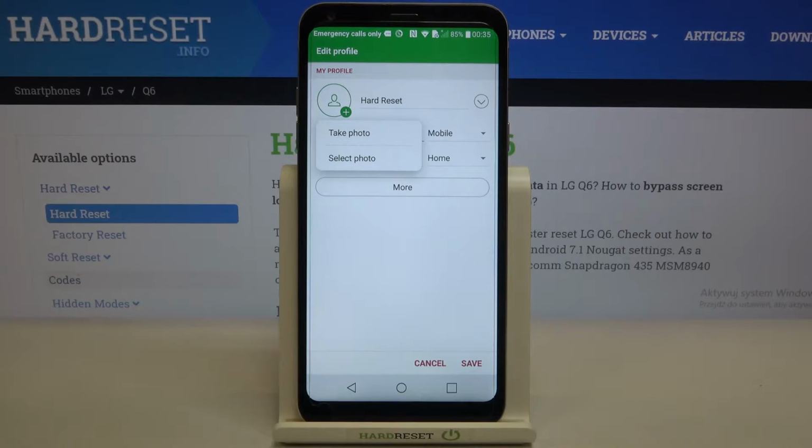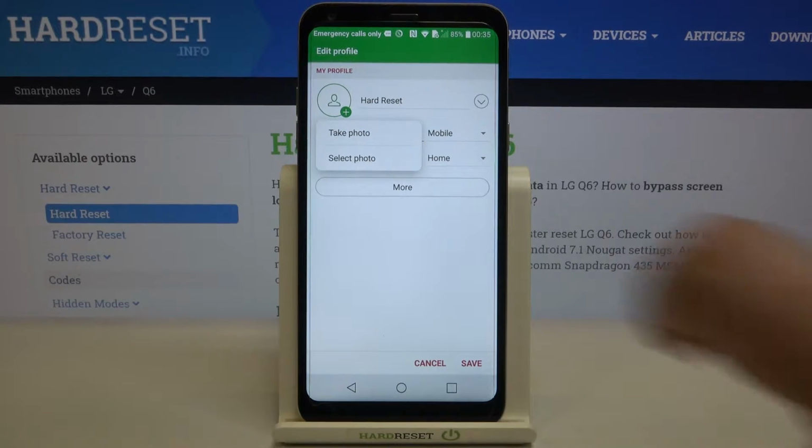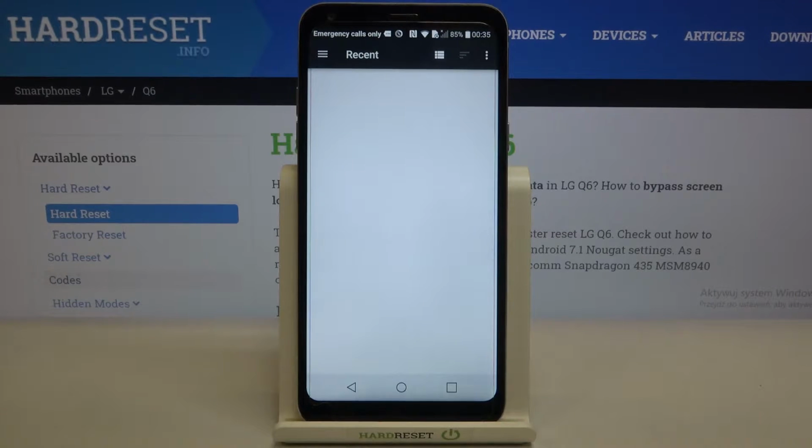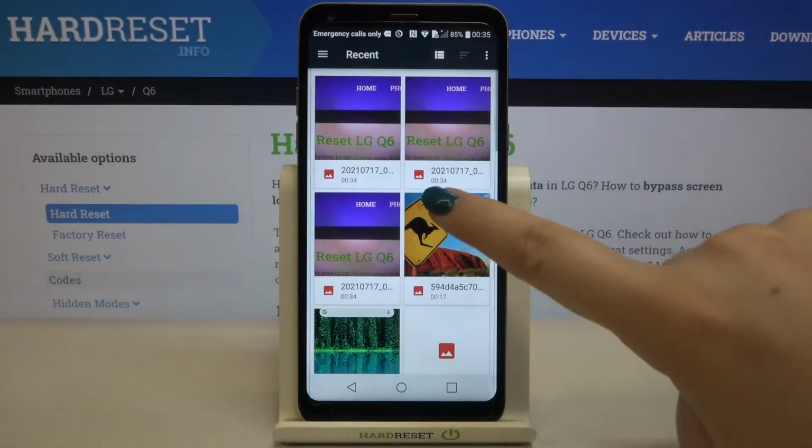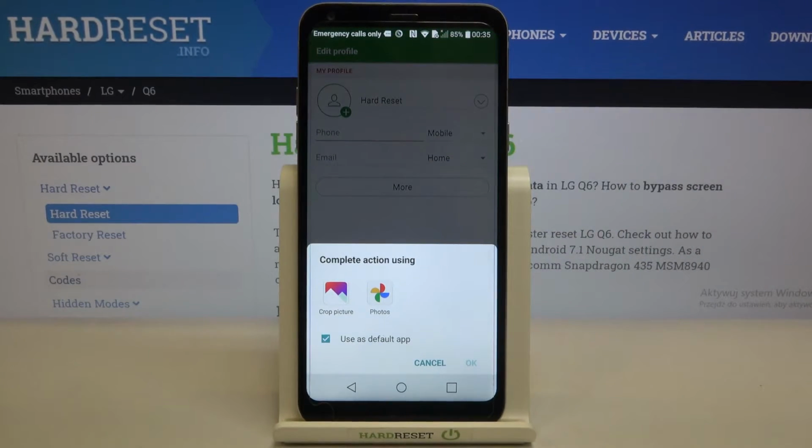And right now you can decide: you can either take a photo and then your device will open the camera app, so this is the best option to choose if you've got the person right in front of you, or you can simply select a photo from the gallery, and I will obviously pick this option. And let's pick the photo we would like to set.